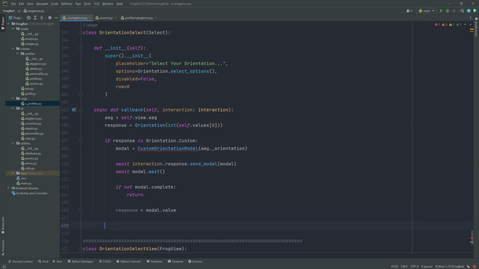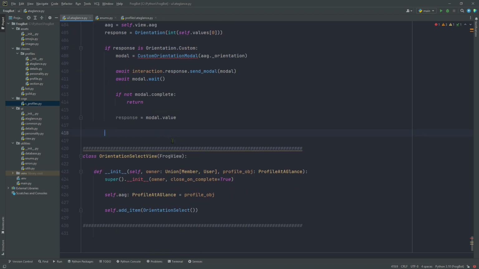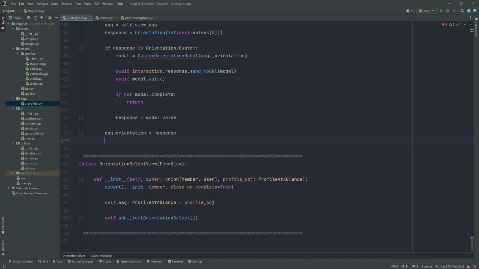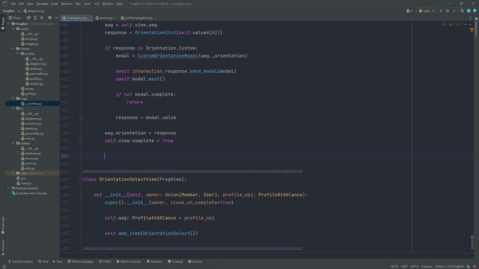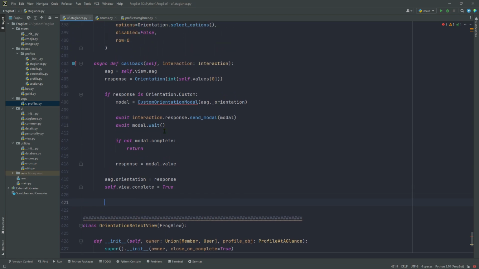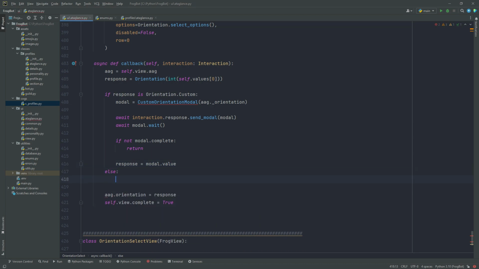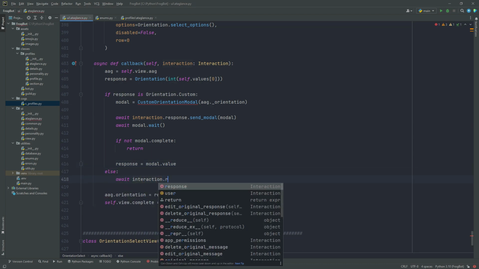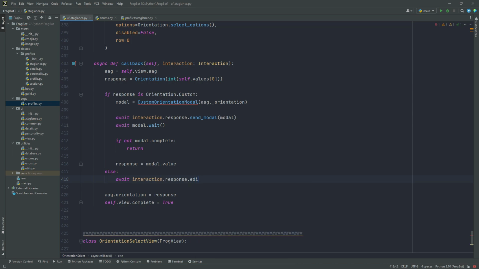Now down here outside the if block, so this is going to happen regardless, no matter what the user picks, aag.orientation, the property, equals response. And then we're going to mark the view as complete. View.complete equals true. And then remember, we may not have responded to this interaction, so we also need to say else await interaction.response.edit_message, so we have a dummy reply.